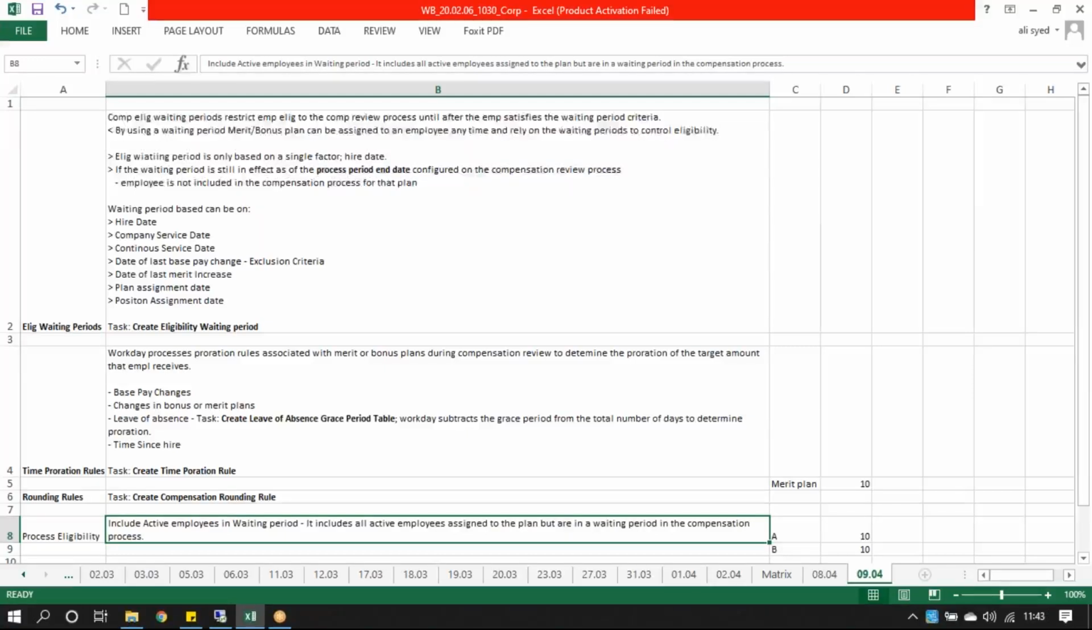But then the system would not automatically run any of those compensation matrices or any of those calculations, and the system would not propose any target for Steve Morgan. So it will still show zero for Steve Morgan in terms of amount as well as in terms of percentage target, right? The second thing is the system would not generate any pools for this employee.